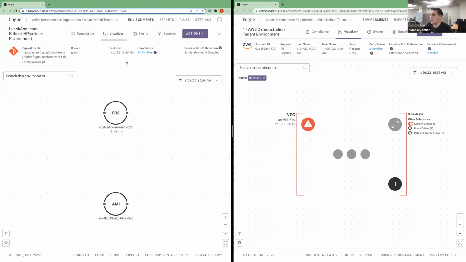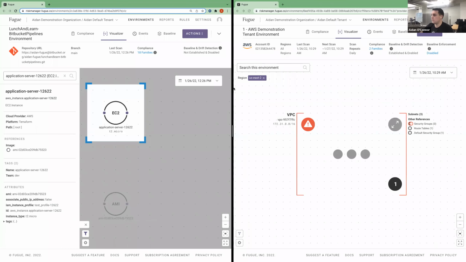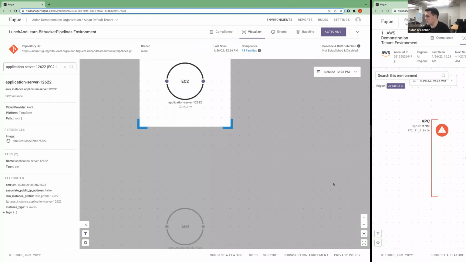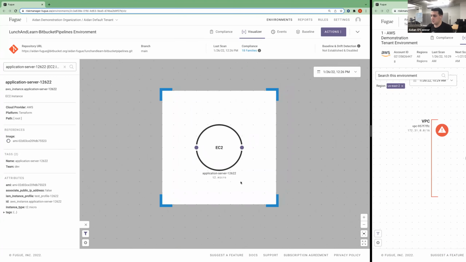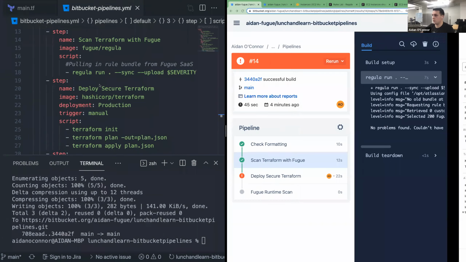And we see that here. So 12:26 p.m. Eastern. And you can actually see these interactive views of your infrastructure as code. So let me expand this so everyone can see this correctly. So again, it's a T2 micro instance. You've got this application server. You've got tags that were included as well.